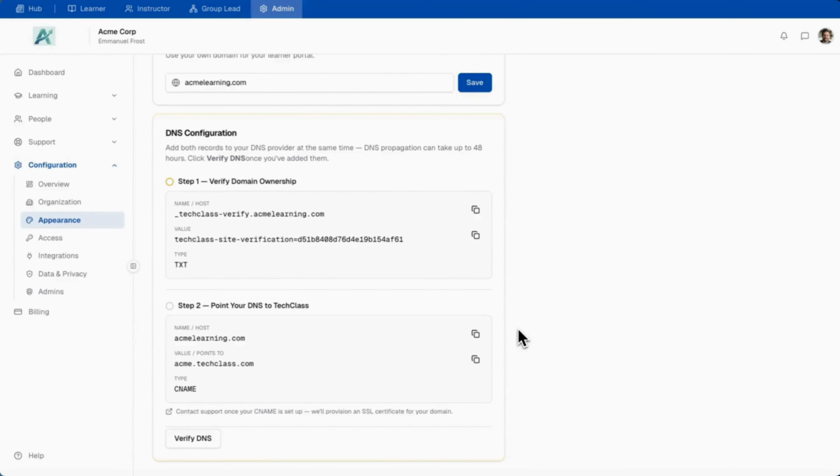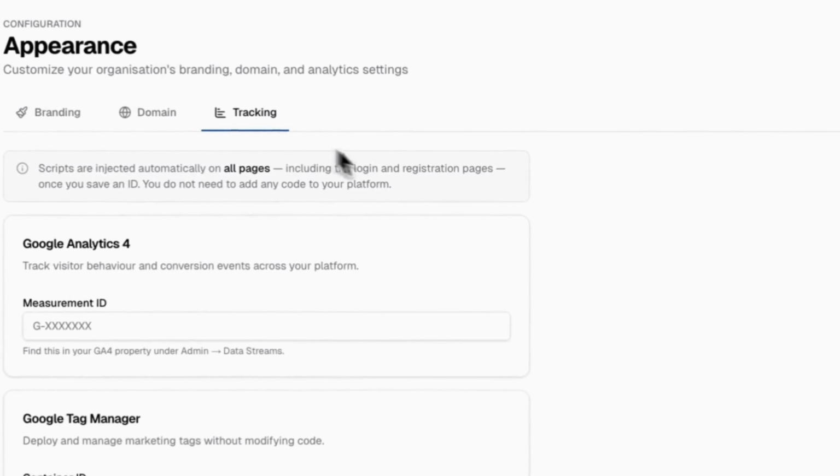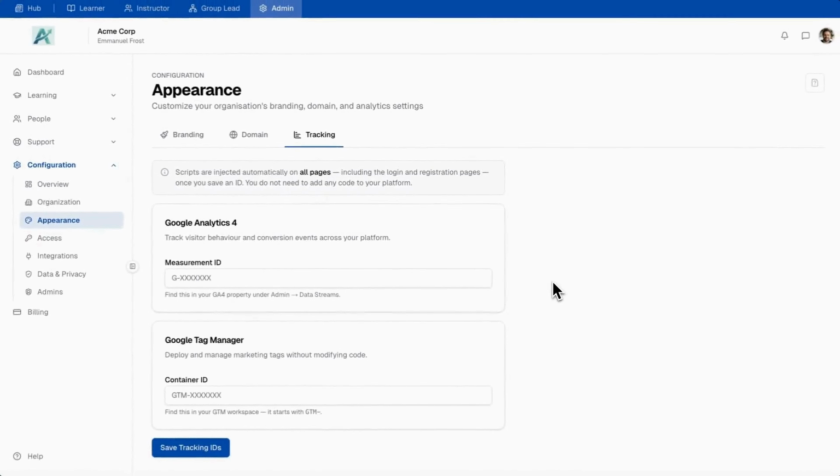Finally, the Tracking tab allows you to securely inject analytics scripts without dealing with raw HTML code. Simply enter your Google Analytics 4 Measurement ID or your Google Tag Manager Container ID and click Save.